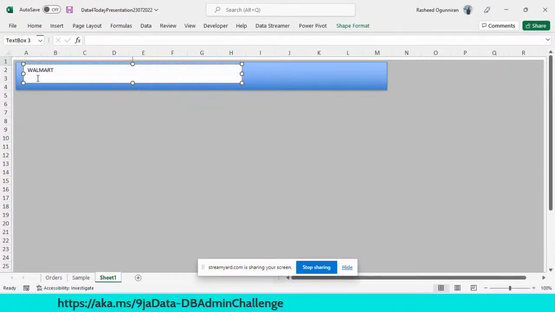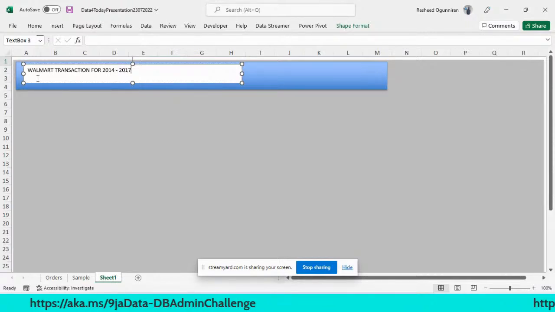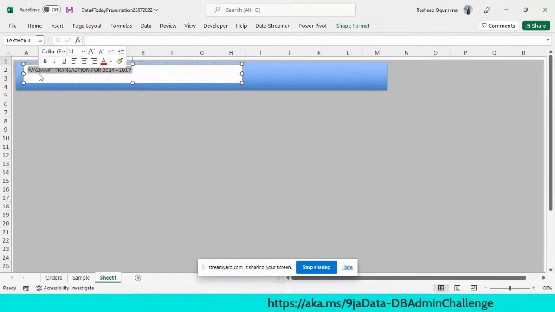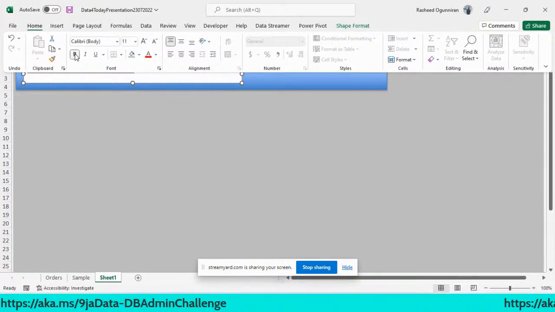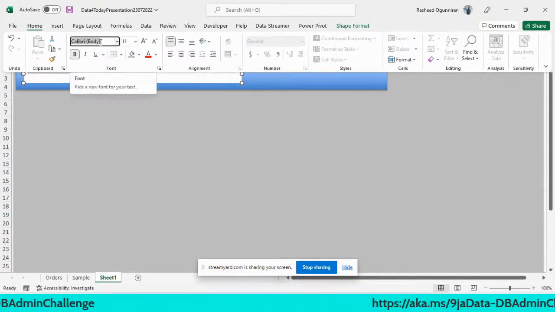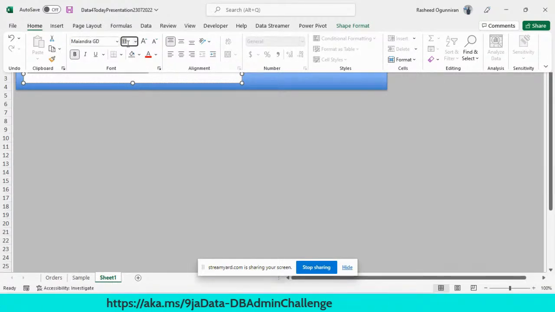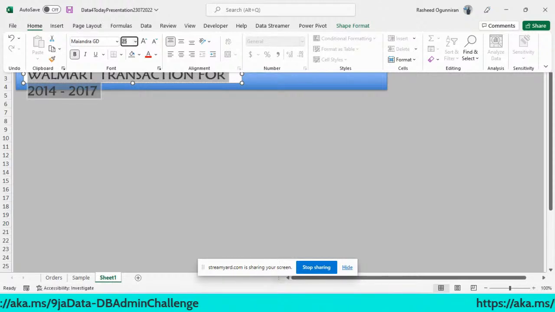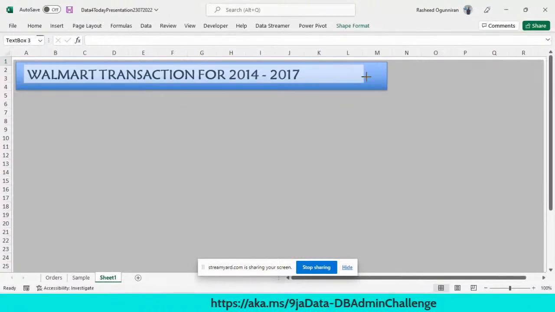Walmart transaction for 2014 to 2017. For instance, all I need to do is just highlight this, go to my Home ribbon, make this bold, and I think I like the font called Andalus. Enter. I can make it say 25, and so I think it's looking like what I want. Let me just drag it here.